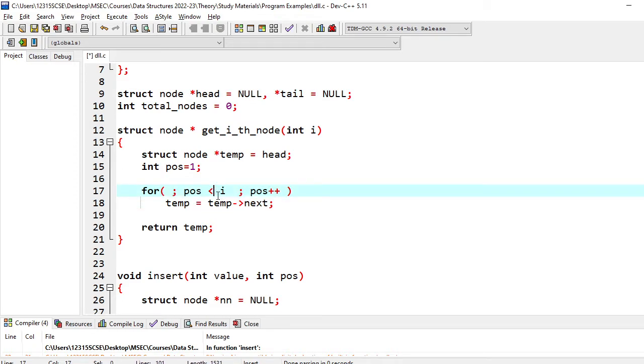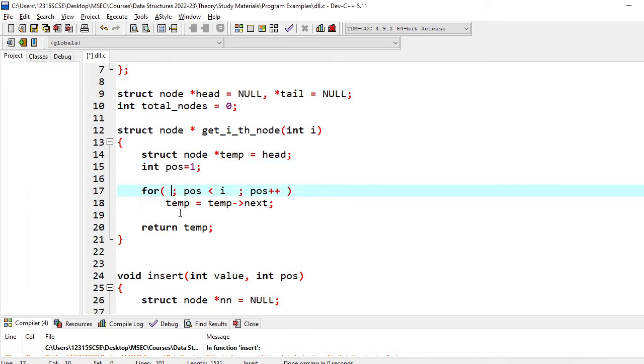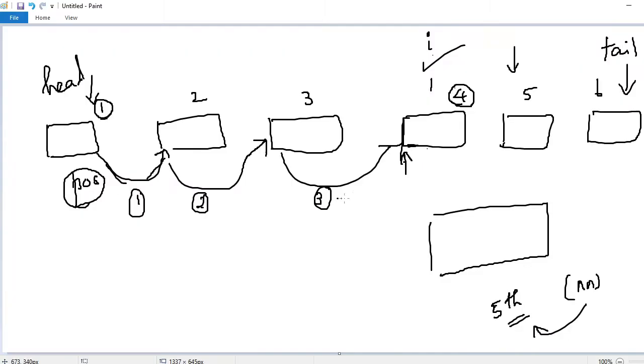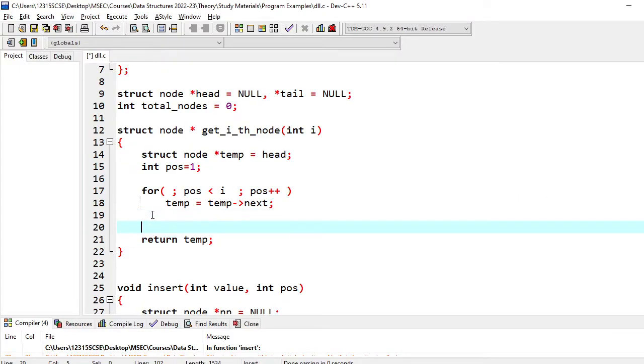So you should be careful in putting less than or less than or equal to, whichever is relevant to that point. So initially pause is 1. You can put the pause 1 here also, inside this also. So it returns temp. In this case, since we are asking for 4, it has to return this node's address. We can verify by printing it. We just say printf %d temp of data.